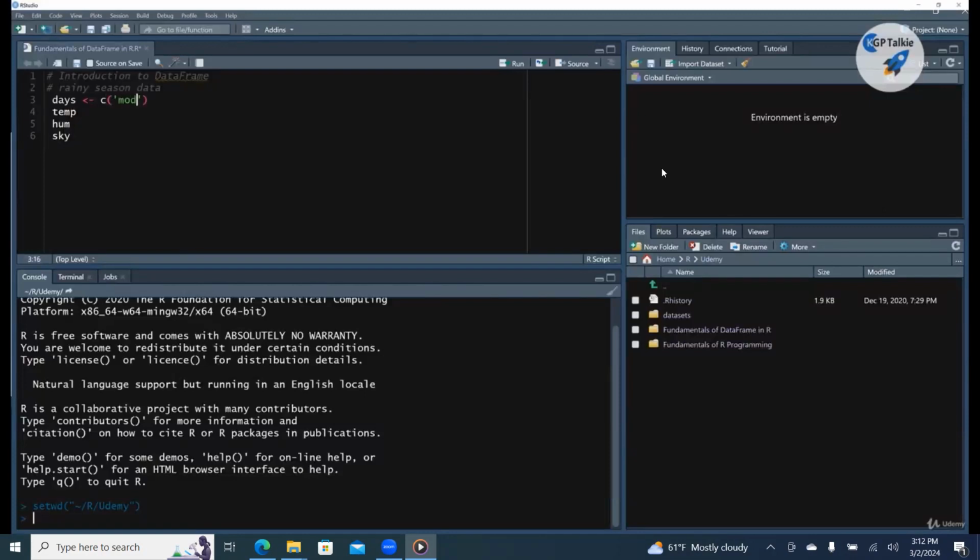I have already shown you how you can create a vector. So there we have Monday, then Tuesday, then Wednesday. Thereafter we have Thursday, after this Friday, then Saturday, and finally the 7th day of the week is Sunday.